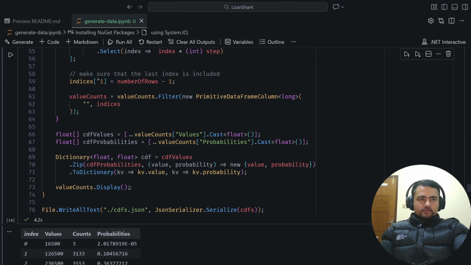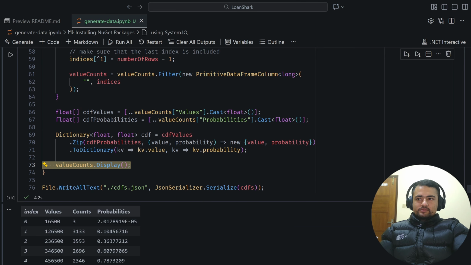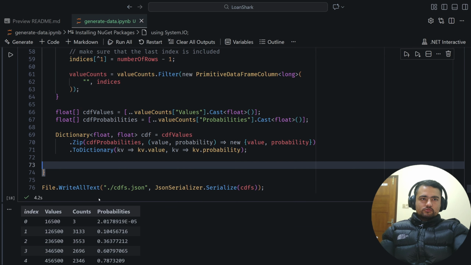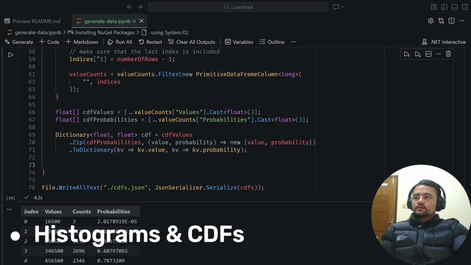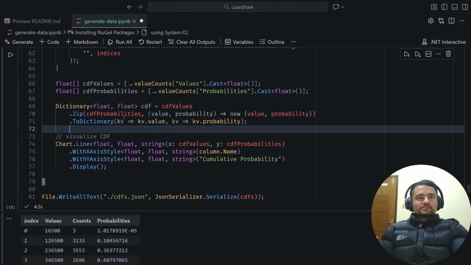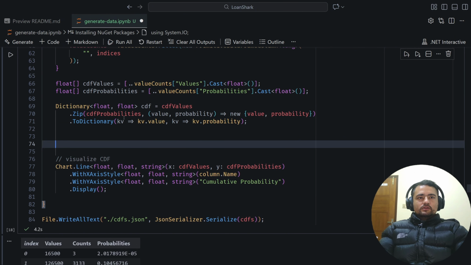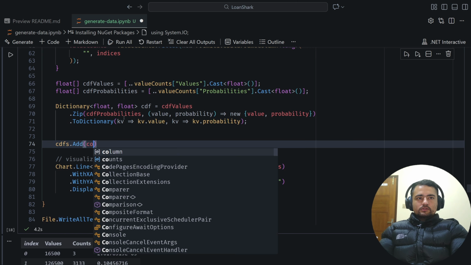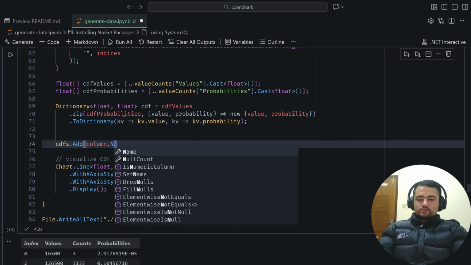And also, instead of displaying these as data frames, let's visualize these through some charts. I think that would be helpful. Okay. Oh, actually we have not added anything in the dictionary. How silly of me. So we need to actually add this CDF in the dictionary that we are saving.